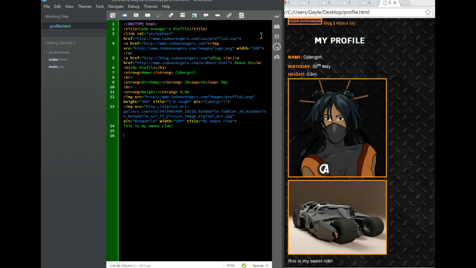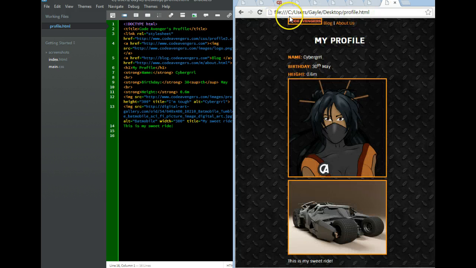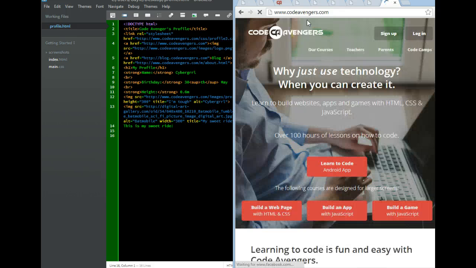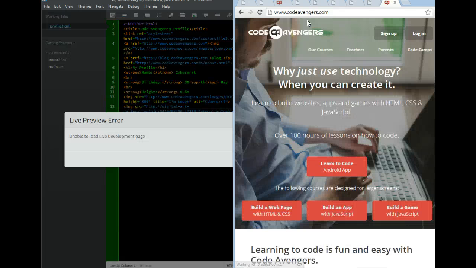I'm going to save it and reload it. You can see now it's a link. It's changed. The little border around it has changed. So if I click on it, it takes me to codeavengers.com.